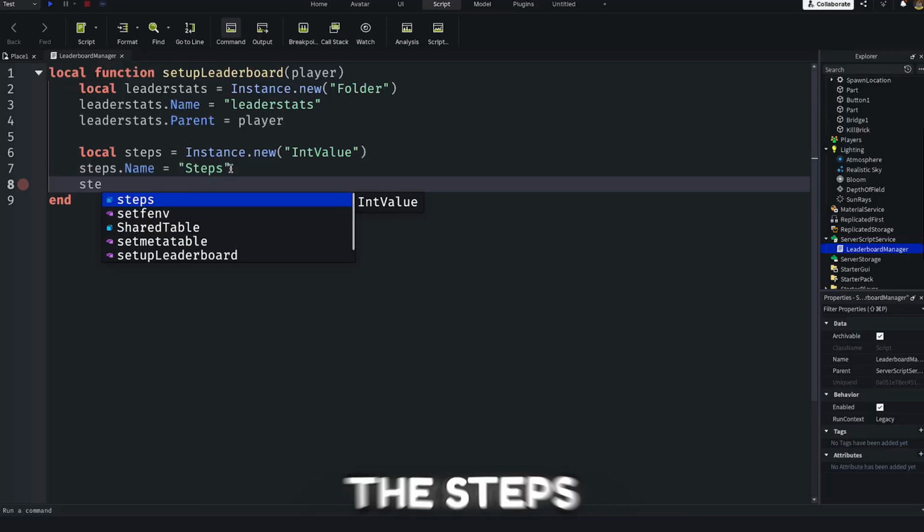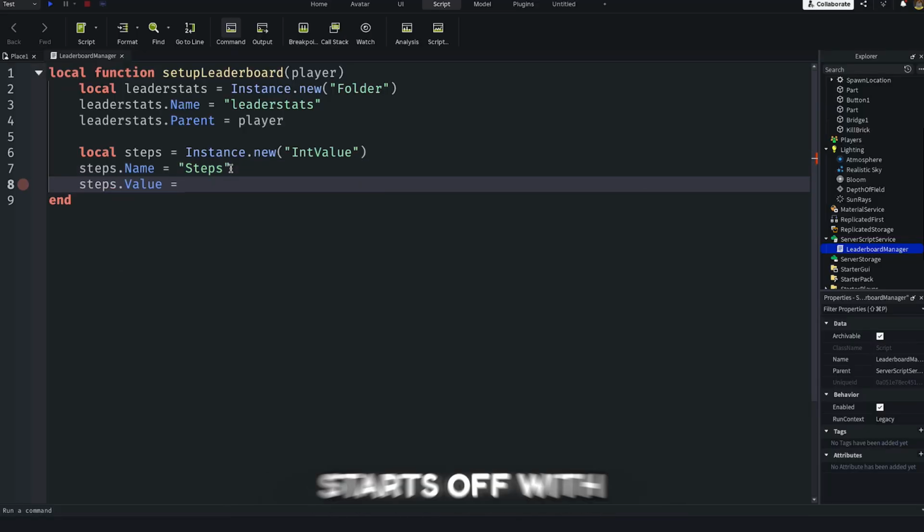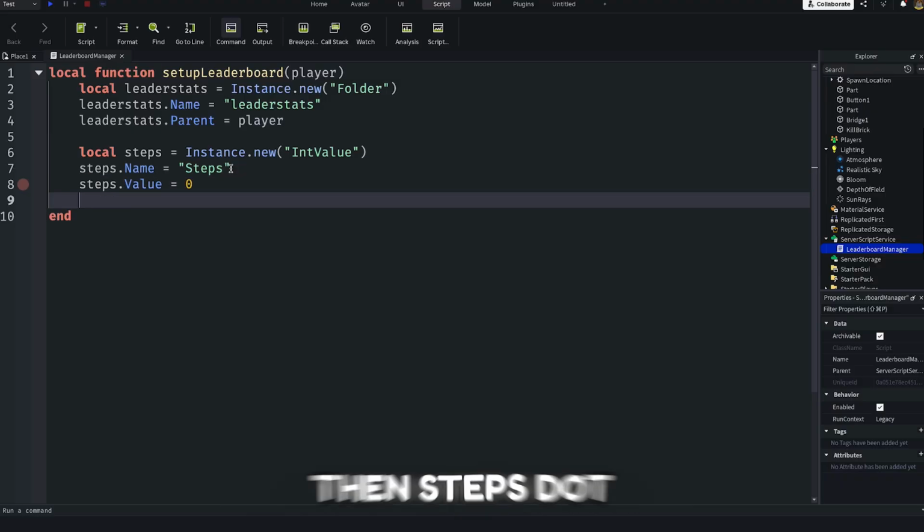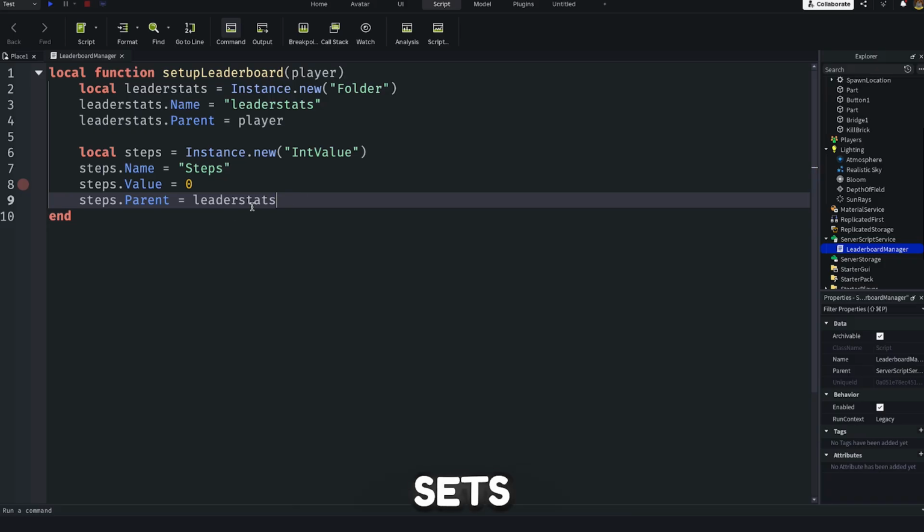We're going to start off the steps, so .Value, we'll start off with 0 steps. Then steps.Parent is equal to the leaderstats. So as soon as this changes, it will show it in our leaderboard as well. So far, pause the video, copy the script, write it down, make sure that you understand it. If you have questions, ask them in the comments.